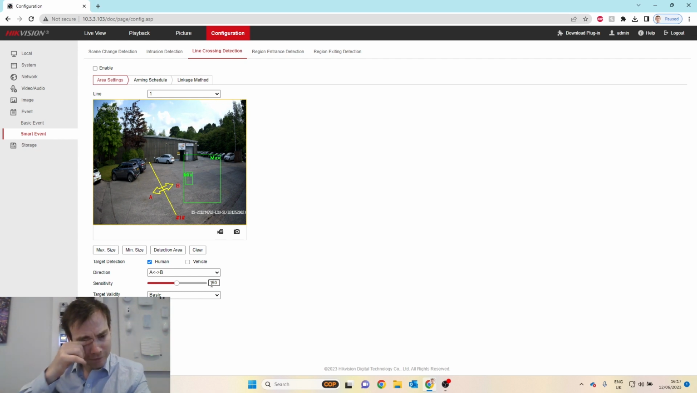Okay, and then underneath there, we've got target validity. Now, what target validity is doing is how many checks it is doing on the object in the scene before it triggers the event. So it basically means it's just going to do a basic check of the basic shapes. However, if I'm still getting the occasional false alarm, just using the minimum and maximum size boxes, I can set it to high, higher, or highest. That means it's going to do the most amount of checks of the objects whilst in the scene before it crosses the line. Again, don't forget, the longer the person is actually in the scene before they go across it, the better the chance of triggering this event.